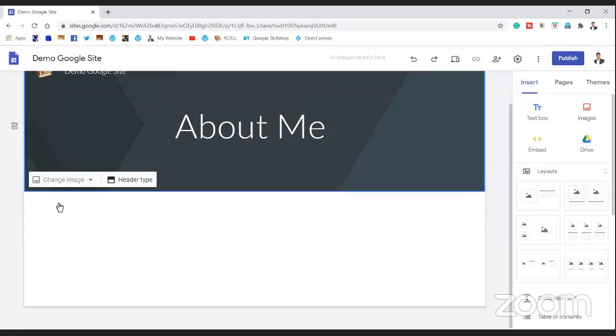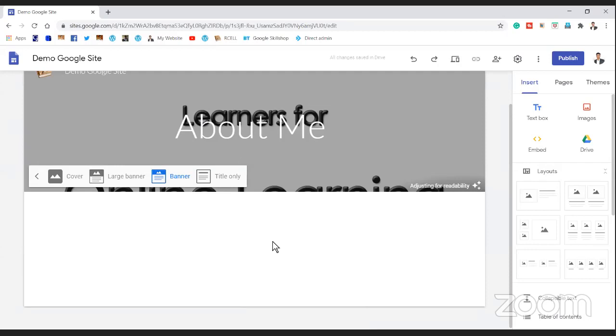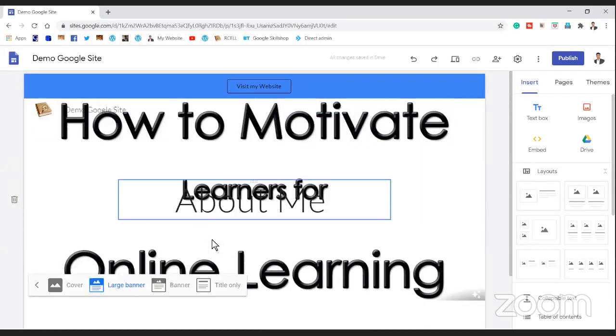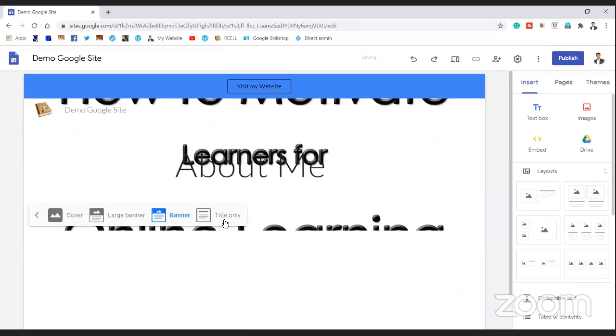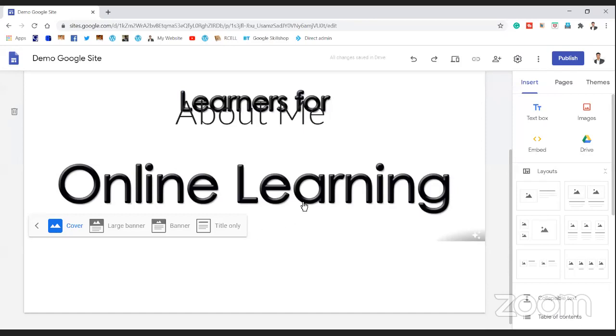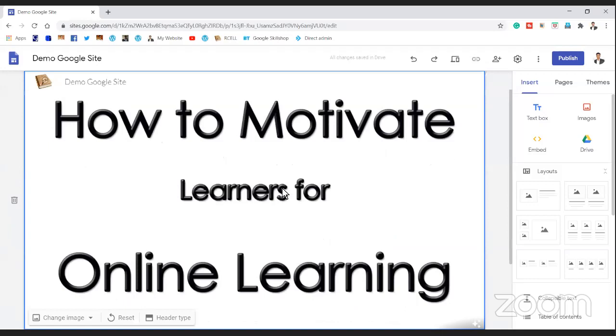If I want to change this kind of image, just for the sake of demonstration, I'm doing that. Header type: what kind of a header you want. Maybe if you want a large banner, you can do that. Instead of just typing about it, if you want just a small banner, only the title, only About Me, and nothing else. If you have already created a cover, any image size will fit here when you create a cover. And if I want to just delete that title, then I can do that.